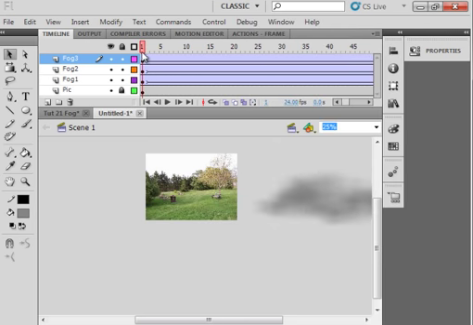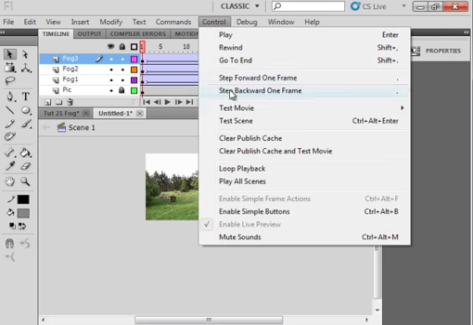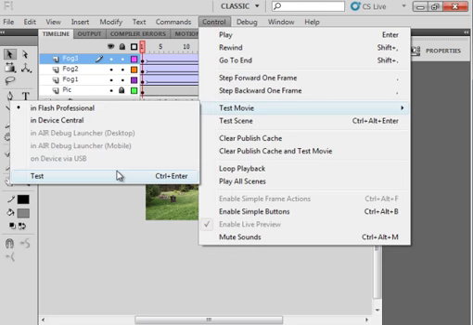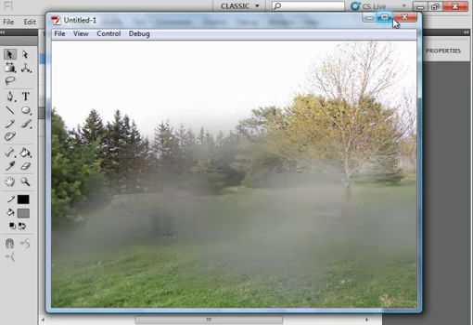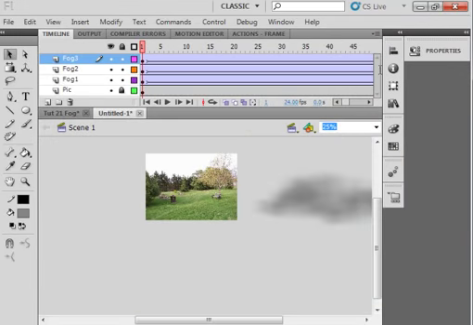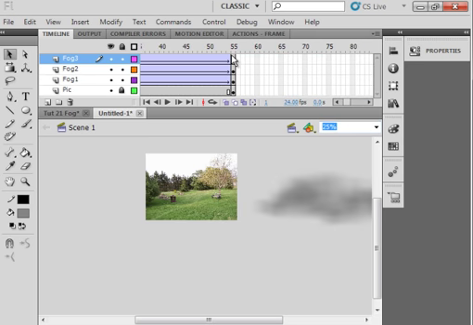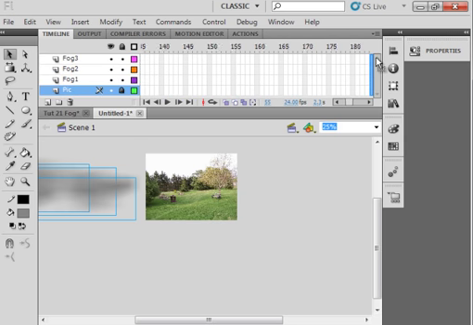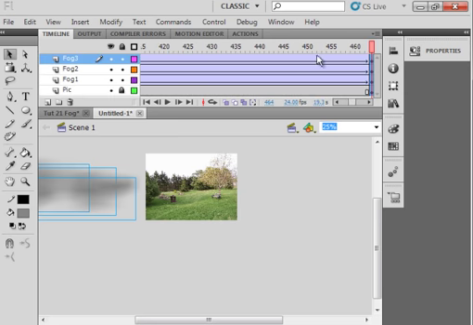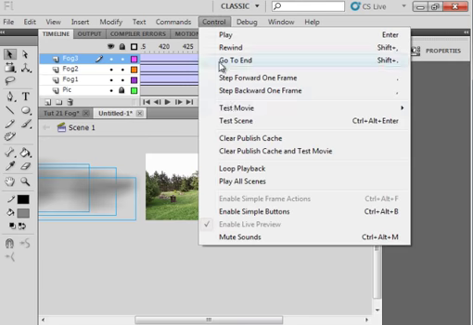So now let's see what this looks like. Control, test the movie, and here's the fog rolling in. Now it's really moving fast, isn't it? So let's go back to the timeline, click on all four, hold them down, and take them way up to about 400. There, I'm at 464. Now let's try it.